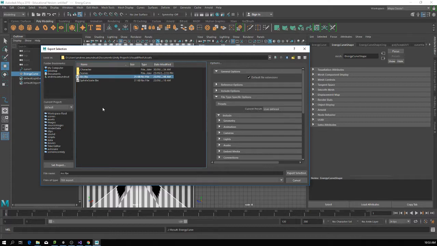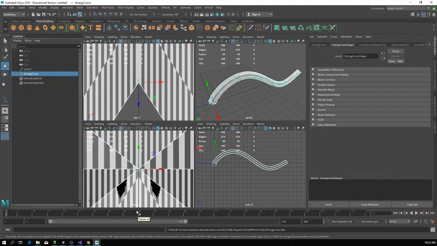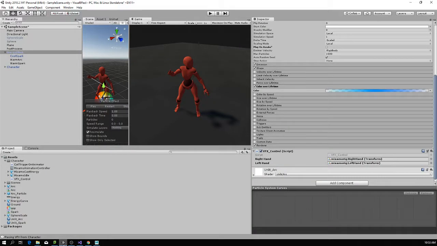I've got an arc here. I'm going to call this one, what did I call it? Energy curve. Energy arc, maybe, because it is an arc as well, kind of. But we'll stick with curve for now. Energy curve.fbx. And I'm going to export selection. And I'm just going to have a look in it. It came in here. Let's just see what it looks like.